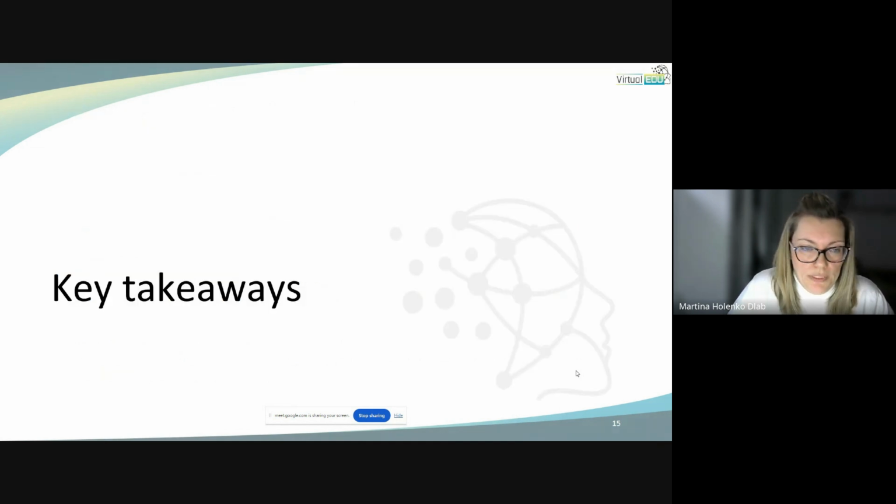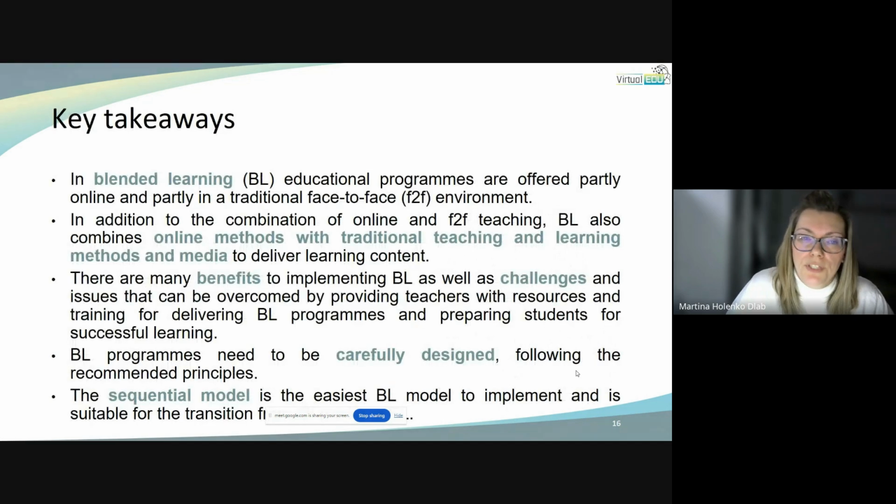I will finish also with key takeaways. So we need to remember the definition that blended learning is a way of organizing educational programs that are offered partially online and partially in the traditional face-to-face environment. In addition to combining online and face-to-face teaching, in blended learning, we are also combining online methods with traditional teaching and learning. We are combining media and tools for delivering content and learning activities.